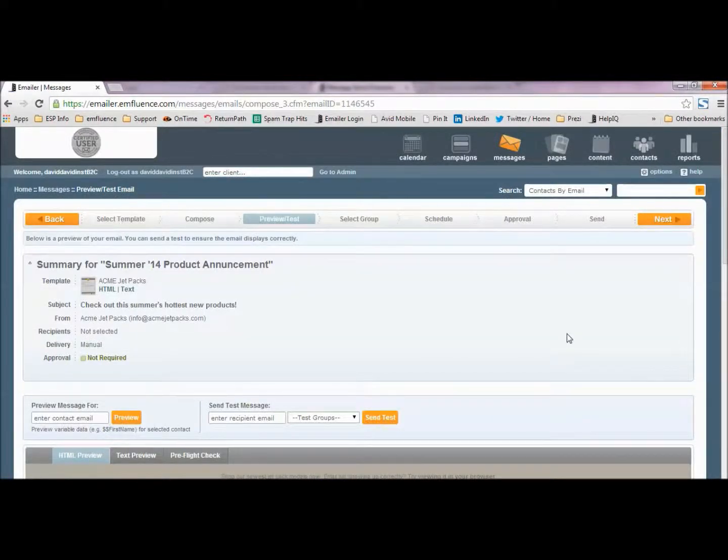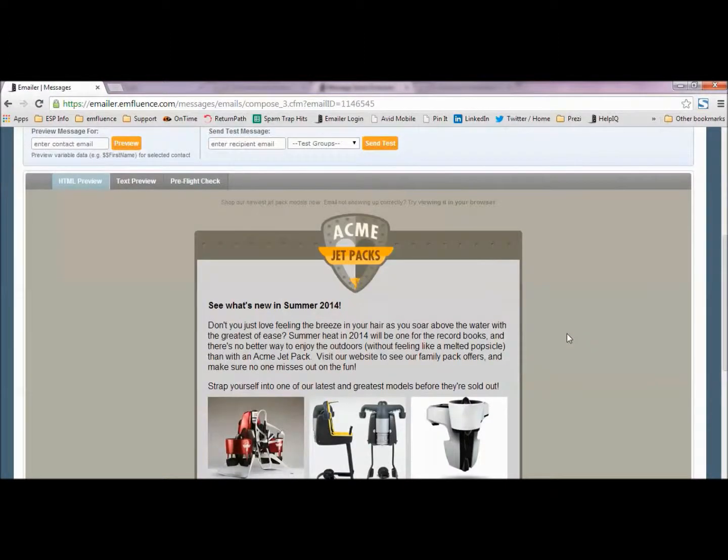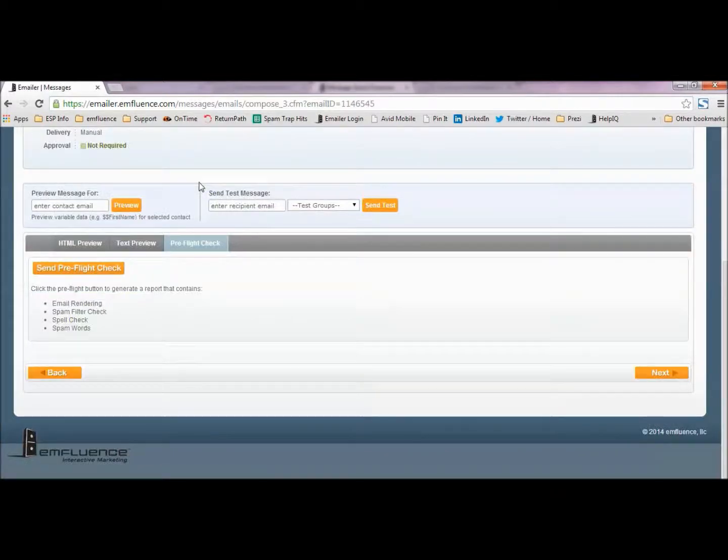This is the Preview Test step. From here, you can preview the HTML and text version of your message, preview messages for a selected contact, send test messages, and run pre-flight checks. Sending a pre-flight check will give you data on how your message looks to the major email clients and spam filters.